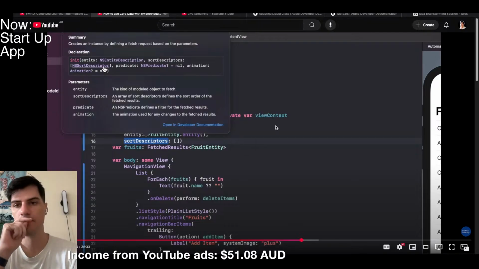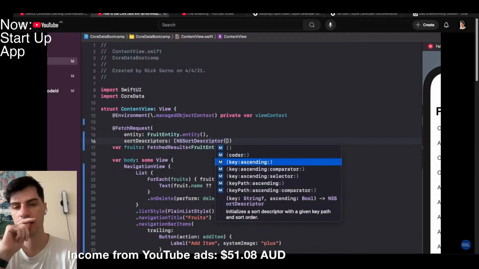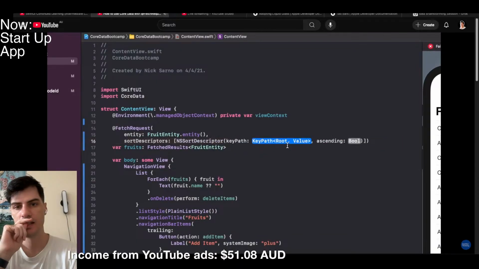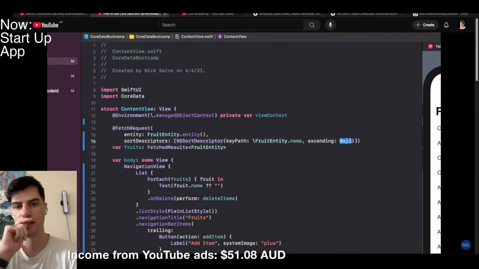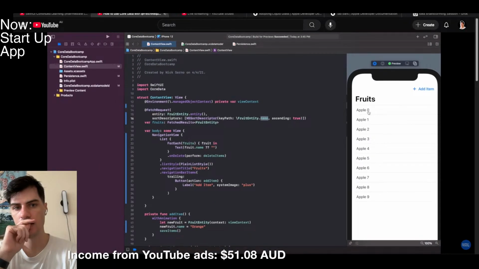An NSSortDescriptor. So let's add one. NSSortDescriptor, open the parentheses. I'm going to look for the one with a key path and ascending completion. The key path is going to be \fruit.name. So we're going to sort by the name, and let's just do ascending is true. So our data should now be always organized by name. And so we have apple 0 at the top, 9 at the bottom. And if I add an item, the item is going to have the word orange, so that should always be at the bottom. So if I add items, they will always go to the bottom.